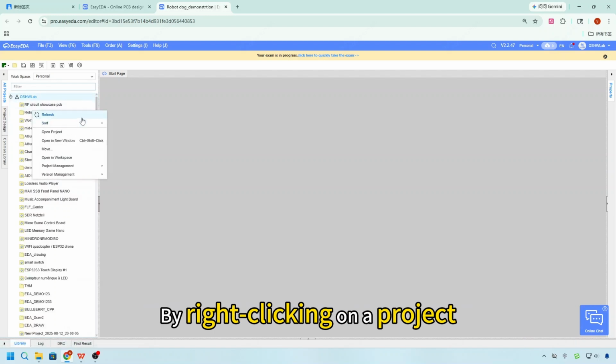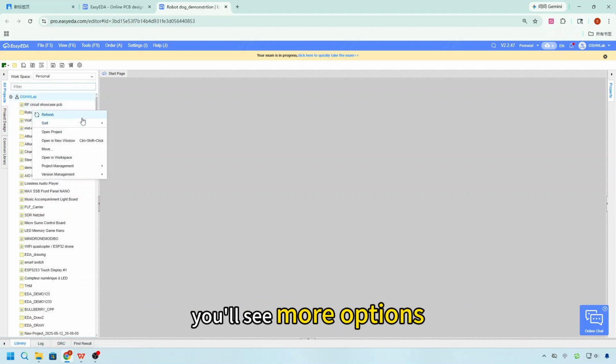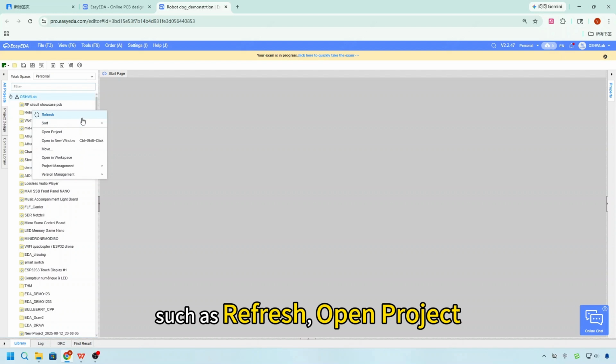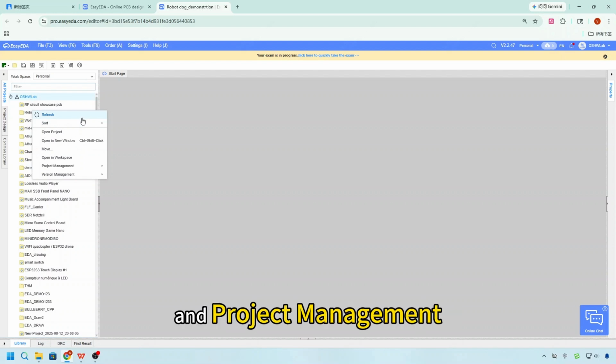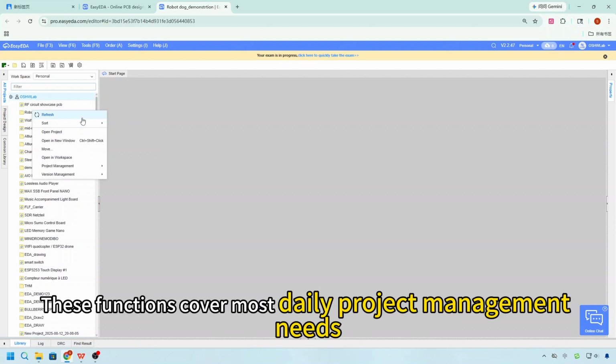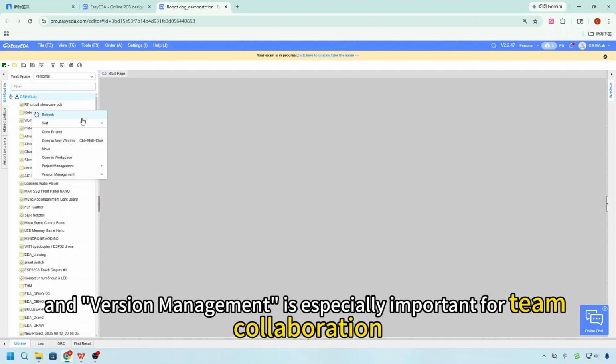By right-clicking on a project, you will see more options such as Refresh, Open Project, Open in New Window, and Project Management. This function covers most daily project management needs, and version management is especially important for team collaboration.